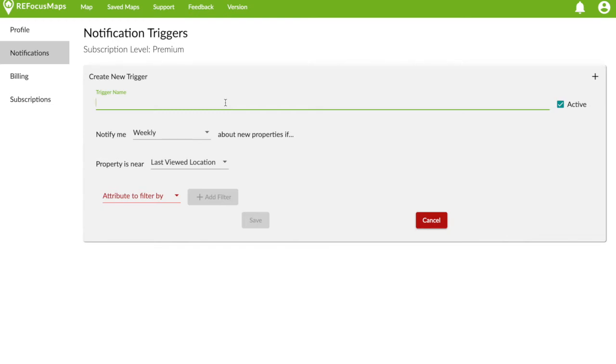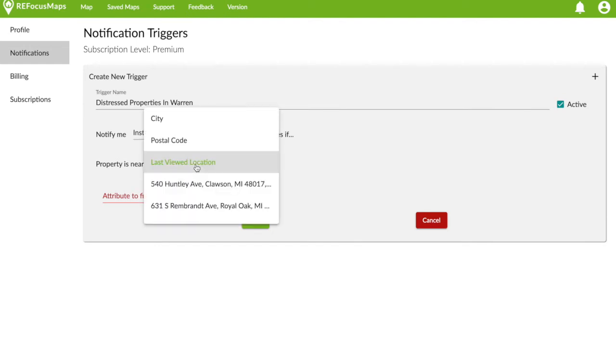So we're going to set one up so that I am notified anytime a distressed property hits the market in Warren. So we'll just choose a descriptive name here, like "distressed properties in Warren." We'll want this active, obviously. I'm going to set it up instantly. So as soon as anything hits the market that's distressed in Warren, I'm going to know about it. As you can tell, this is obviously a very powerful feature. You're going to be aware of these properties really before anyone else is. So really, really powerful feature here.